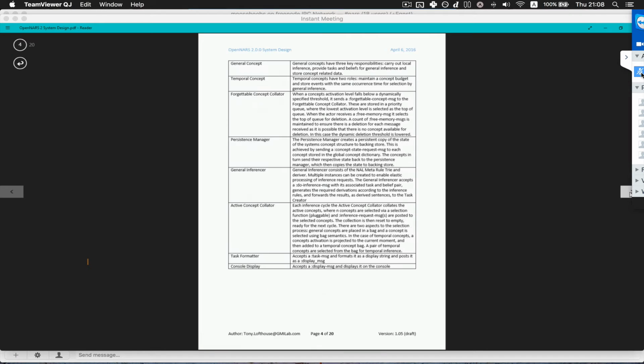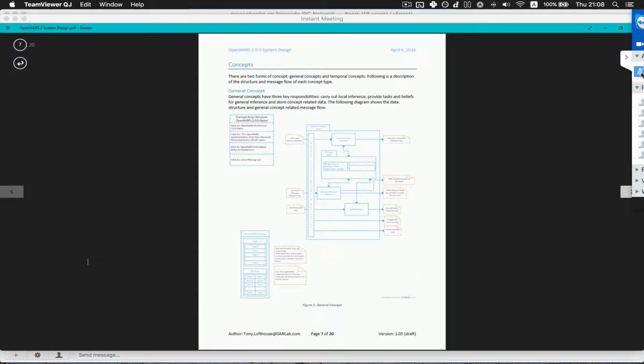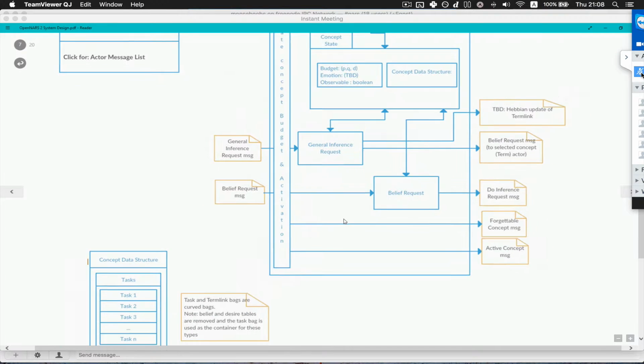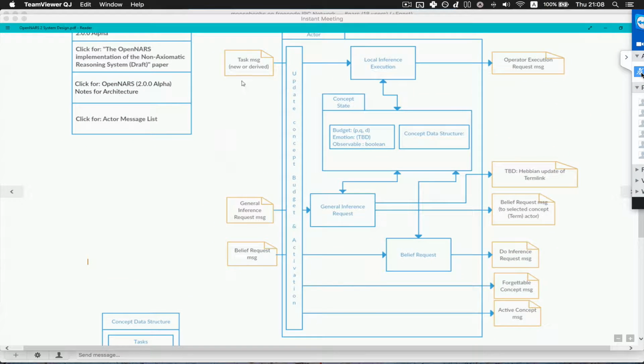Now, if we go to the concept diagram, what you'll see is that whenever a task arrives at a concept, the first thing it does is update its budgets and activation level. What we can do at this point is detect what the new budget is, and if the budget drops below the forgettable activation level, we send a message, i.e., this one, that says this concept is forgettable.